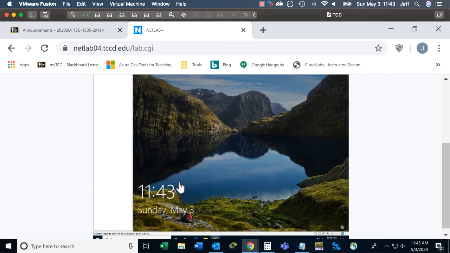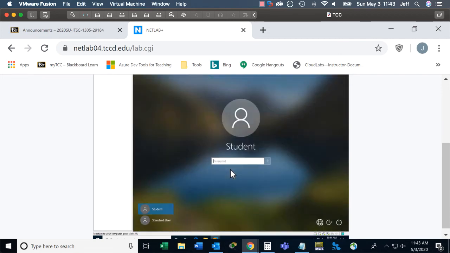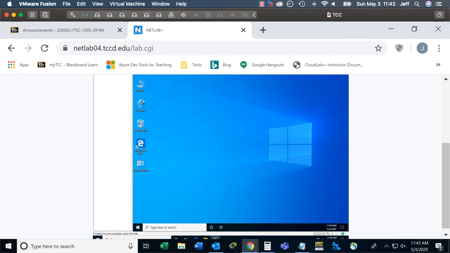Alright, so now we've got it back up. We'll do our password, but now you see that we have a standard user that we can go to, or we can log in as student. We're going to log in as student because we do need admin access for the rest of this lab, but other labs will log in as standard. Alright, so now our machine has been renamed.